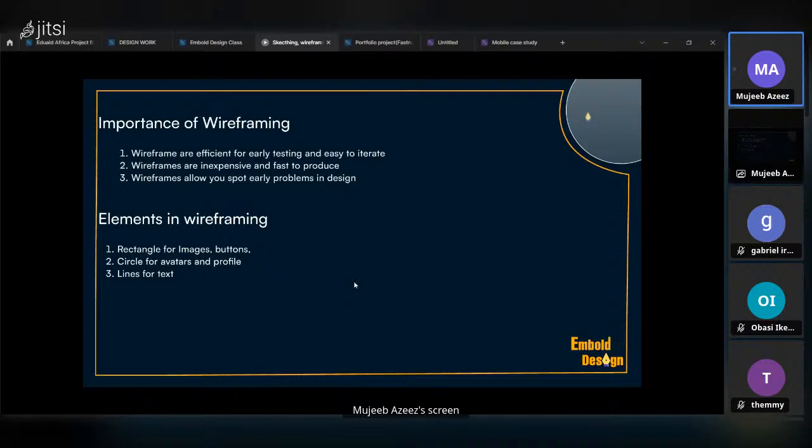And when I say easy to iterate, what is iteration? Iteration is making changes on a previous version of something. Like let's say you have your screen here and you are iterating. Okay, we don't want this, so that's iteration. Making changes, making tweaks on some elements. So that is you are iterating.